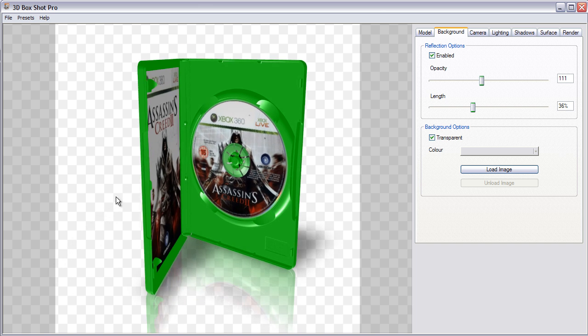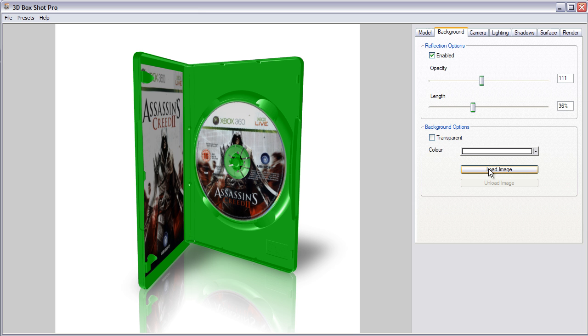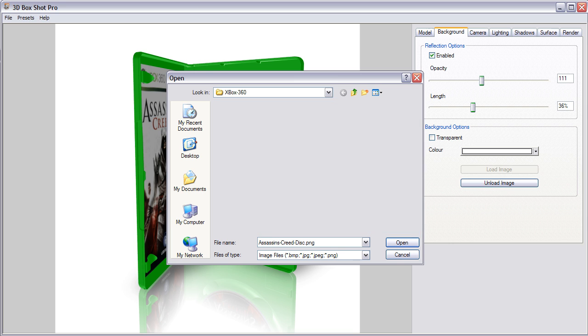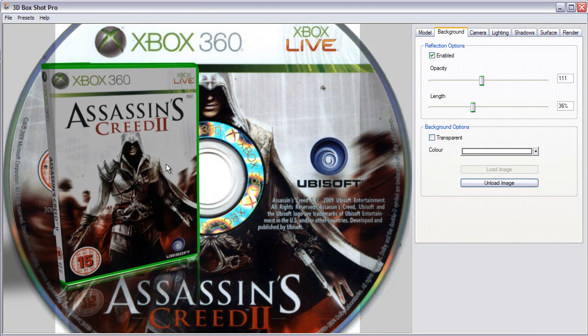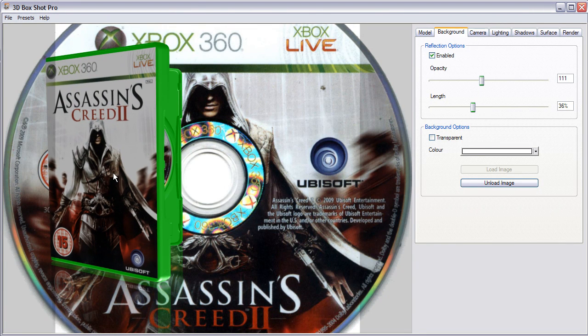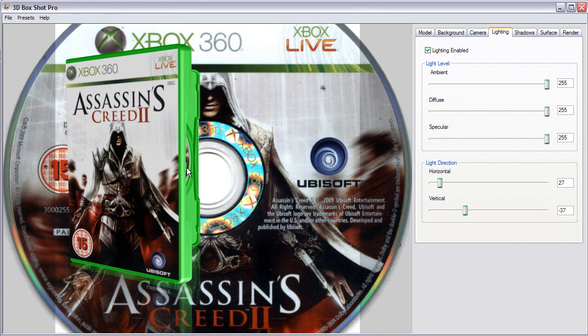Now one other feature on the background tab is the ability to load a background image into the program. All we need to do is, if you take the check out of transparent, you'll find that the load image option is available. So if you select load image, then we can load a background image in. As you can see, what I've done here, I've loaded in the Assassin's Creed disc as a background image for the Assassin's Creed box, which I think actually works rather nicely. Just going to have a little further play around with the lighting on the box, because I think you can normally get the image looking slightly better just by experimenting slightly with the lighting.